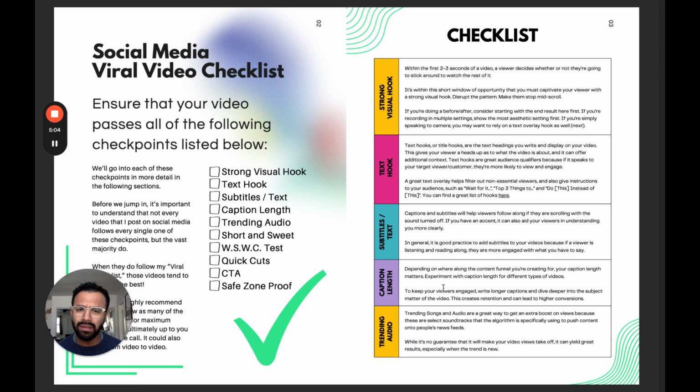So experiment with the lengths. I like a variety of them. I include a variety of caption lengths in my mix, but find what works for you. I definitely recommend adding long captions to at least some of your content.